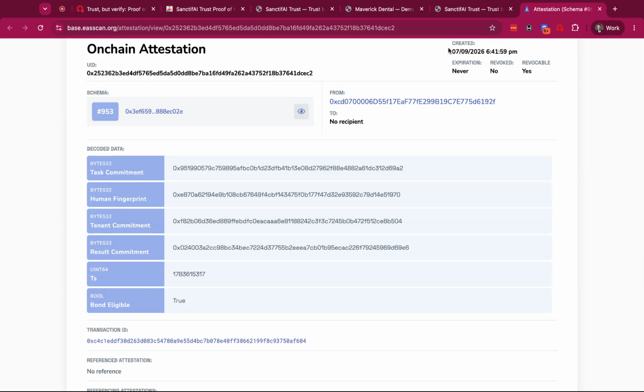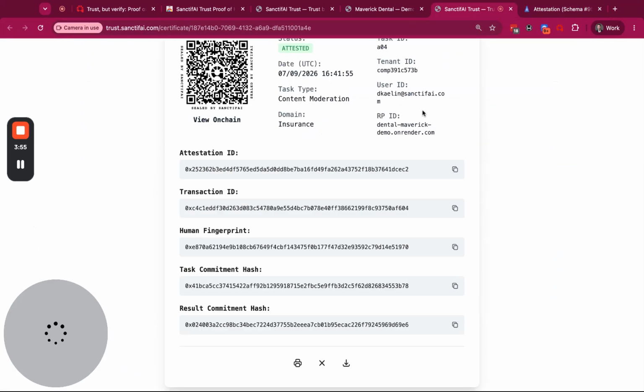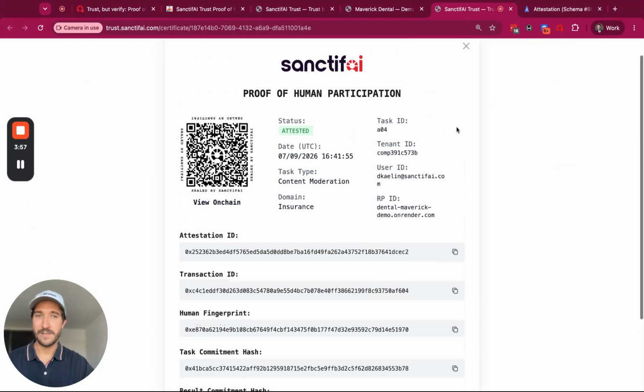This is how the SanctifAI Trust extension works. Obviously, there's a lot to it.